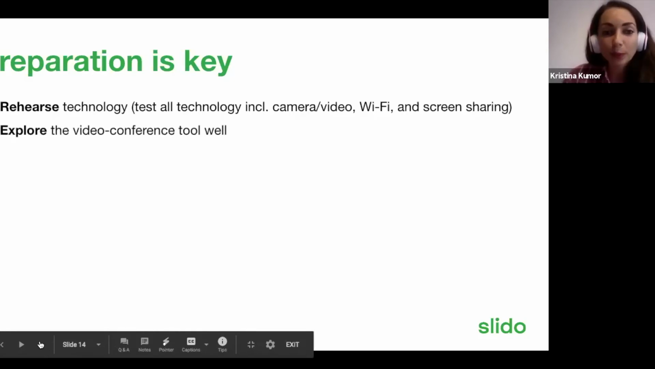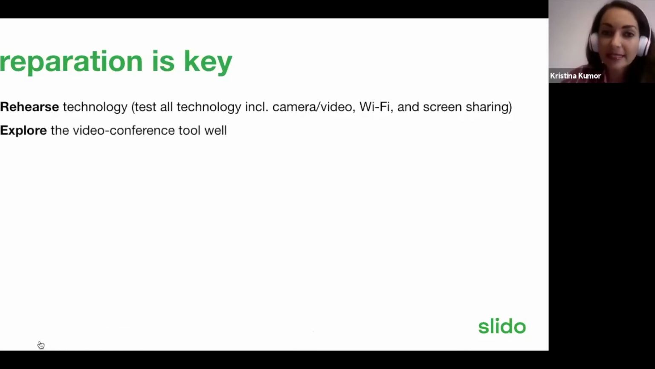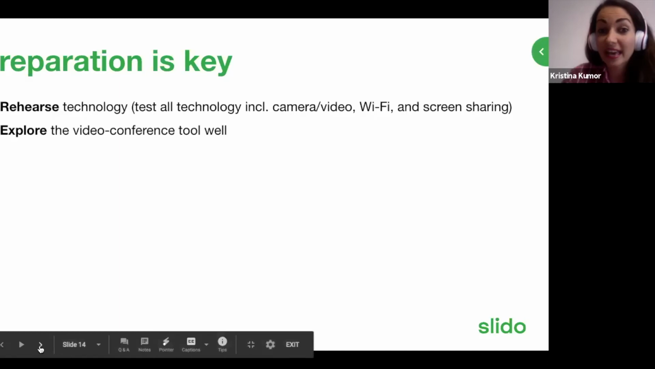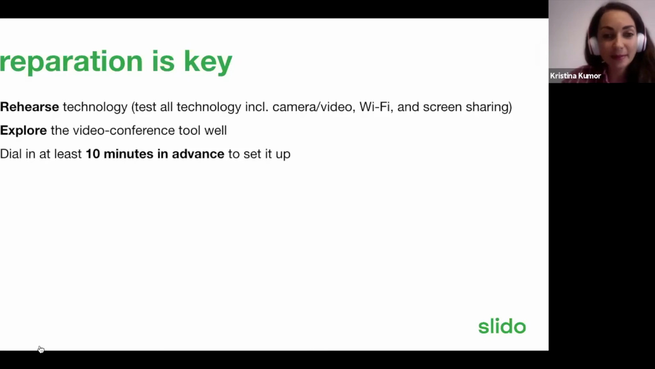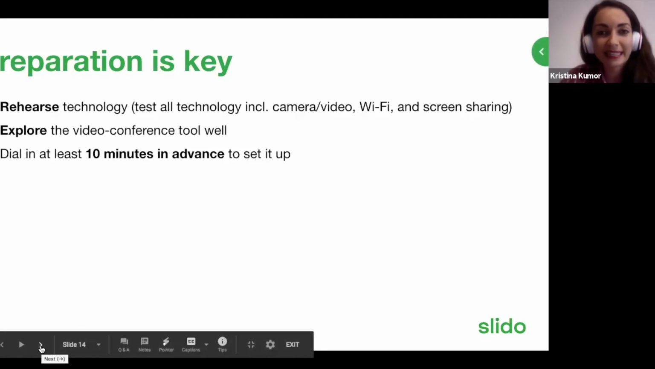Then make sure that you explore the video conference tool that you are using. Today we are using Zoom. If you previously only participated in remote meetings every now and then, and now you are going to use that tool more, make sure that you explore it in detail. You never know what features it actually has on offer for you. Always make sure that you dial in at least 10 minutes in advance to set it all up. I would even say at least 15 minutes, to make sure that your microphone works, your camera works, and so on. You never know what can go wrong, and you really don't want people to be listening to the sound check.